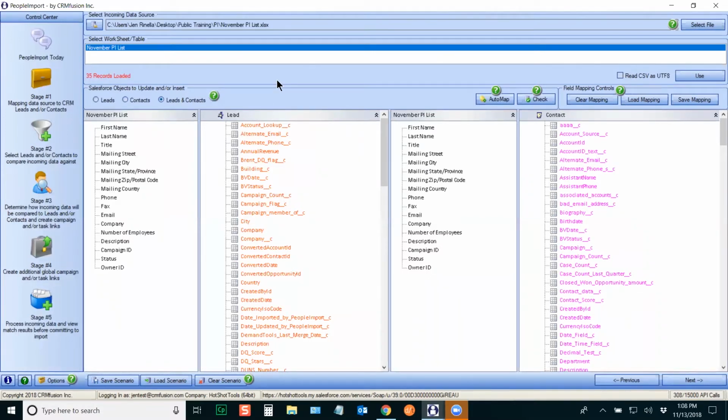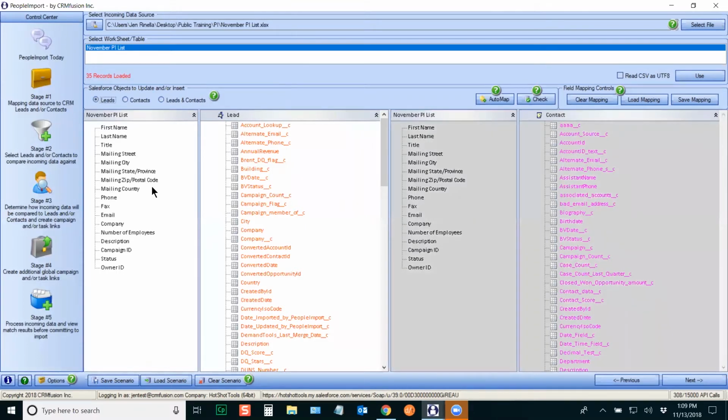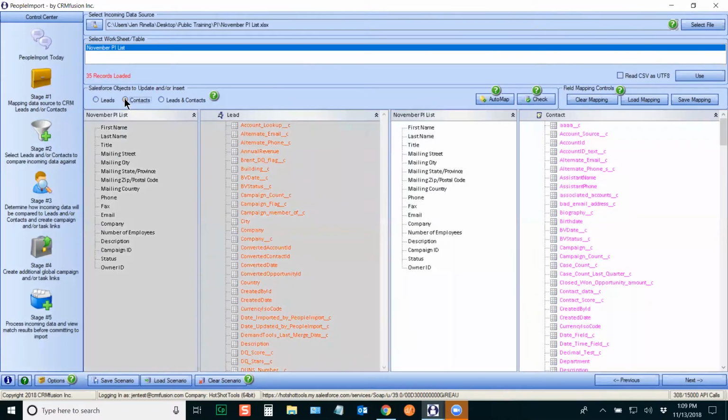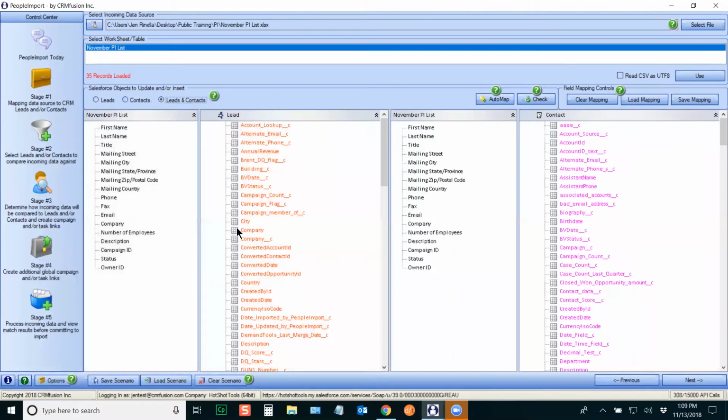All right, the next thing that we need to do is select what we want to compare to. If I want to compare my spreadsheet data to both contacts and leads, that's what we have selected now, leads and contacts. If I decide I only want to compare them to leads, I would just select the radio dial for leads. You'll notice the right side gets grayed out. Those are contact fields. Vice versa, if I select contacts, leads get grayed out. We're going to select leads and contacts for today's demonstration, but just remember that's how you decide which objects to compare to.